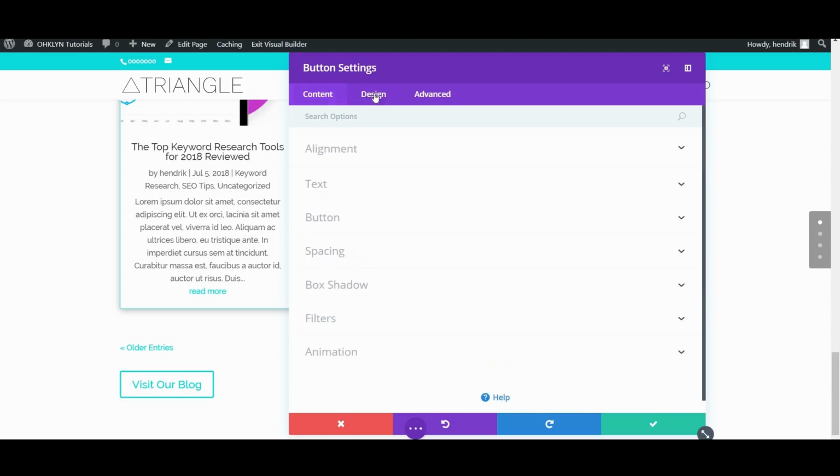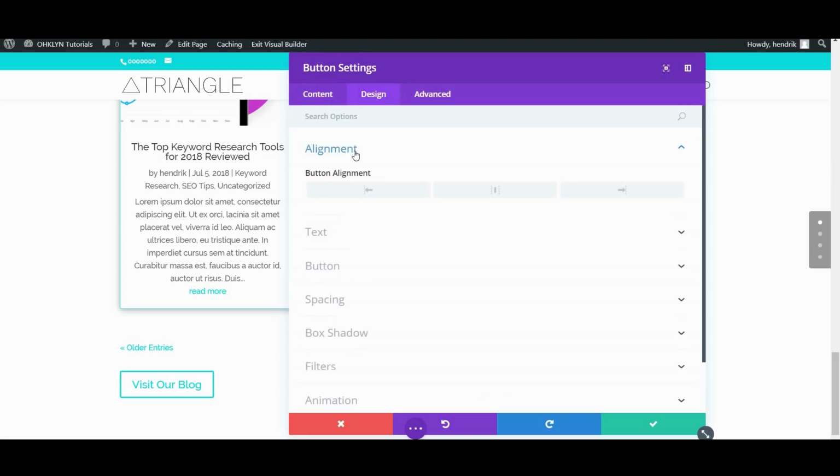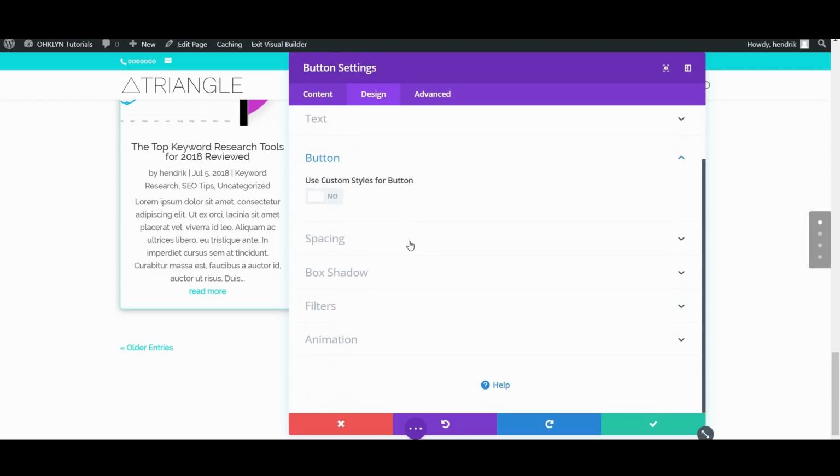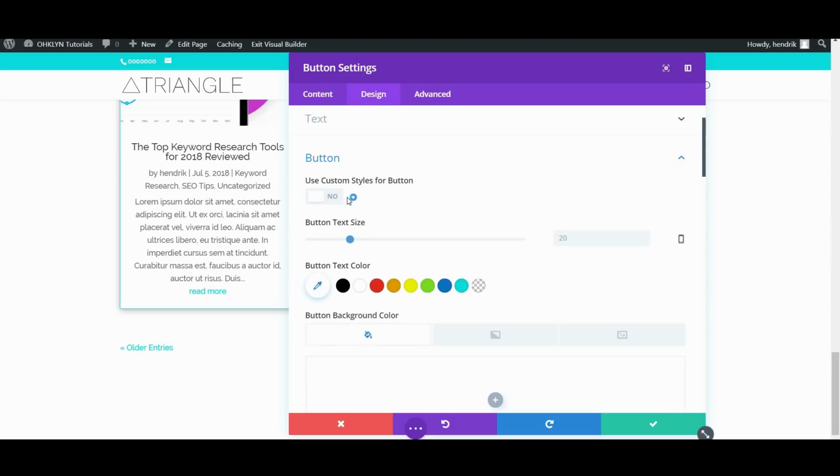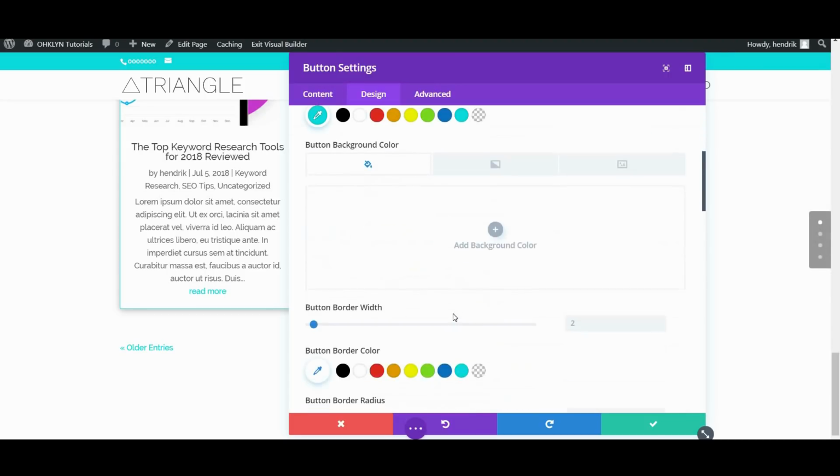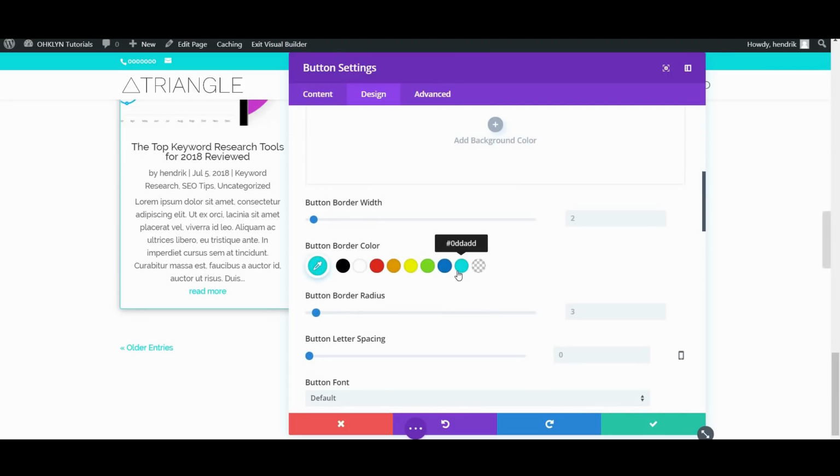Switch over to the Design tab. Under Alignment, let's center align our button. Expand the button section. Enable custom styles. Set the text size to 18 and the text color to our brand color. Then change the border color to our brand color as well. Disable the show icon toggle.